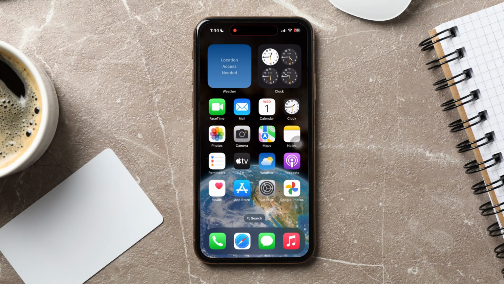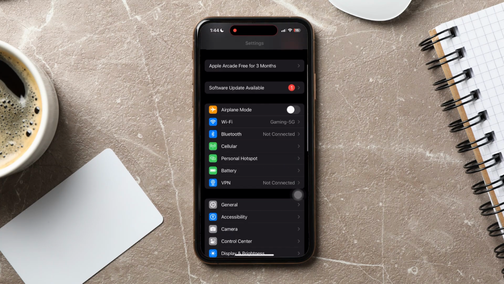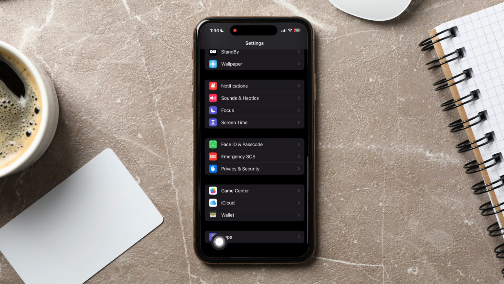How to sign out of email on iPhone. To get started, first of all go ahead and open up the Settings application on your phone. Once you're here, scroll down to the end and tap on Apps.